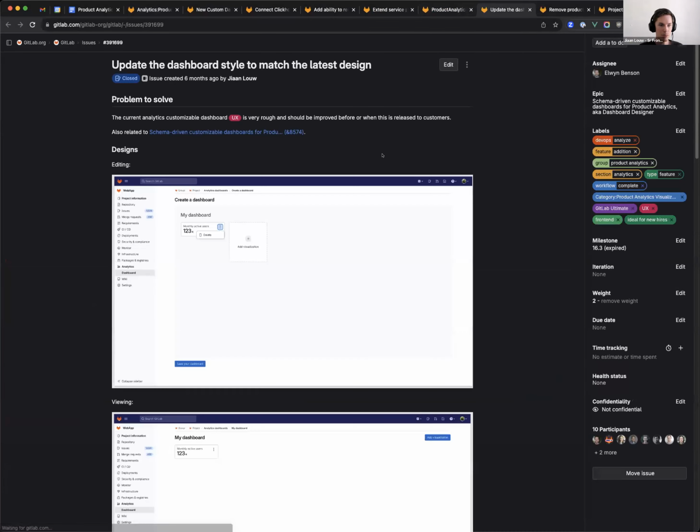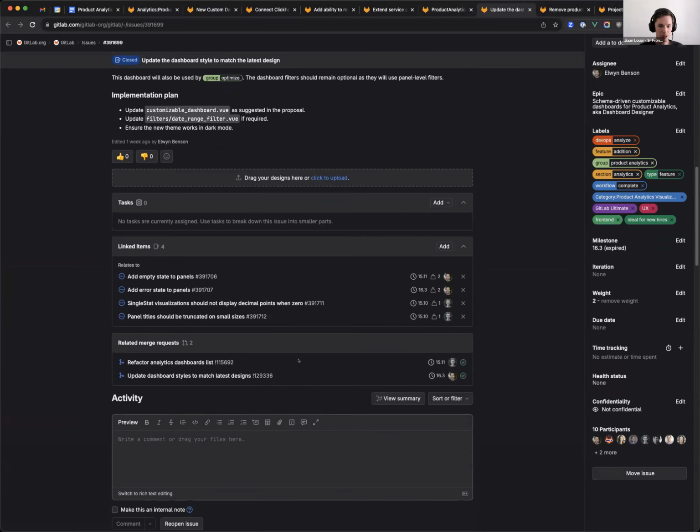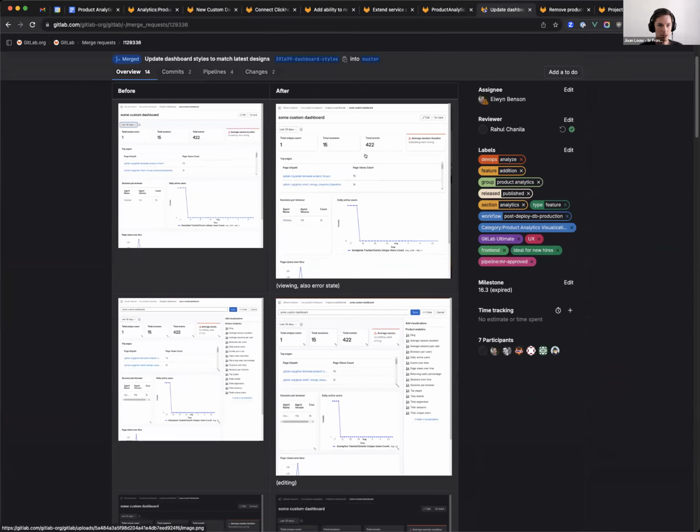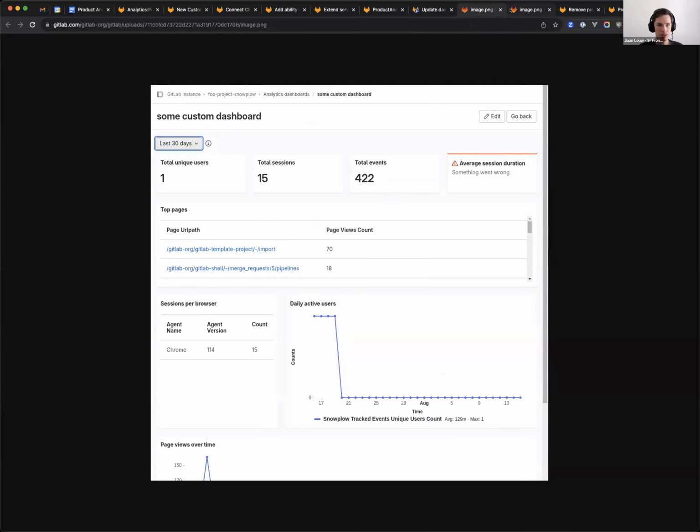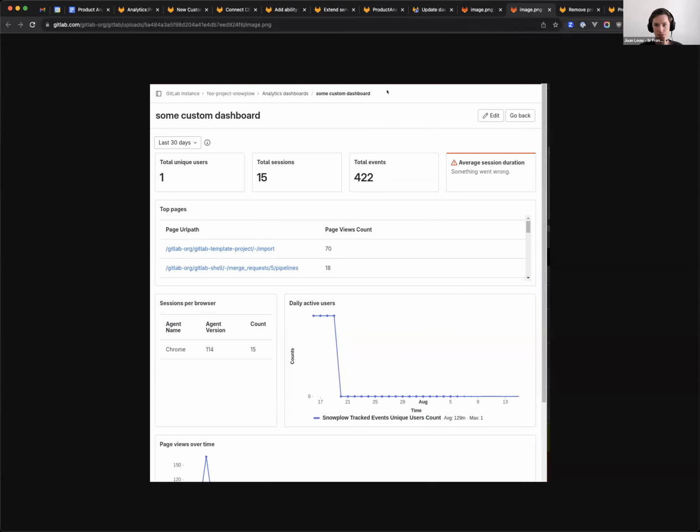I can maybe demo this by going to the MR. It looks pretty sweet. So here is our before, this is our after. It's simplifying a bit. Maybe in terms of contrast, it's getting a bit too simplified for my taste, but it's something we can iterate on. And overall, it's getting much closer to matching what our end design vision and goal is.